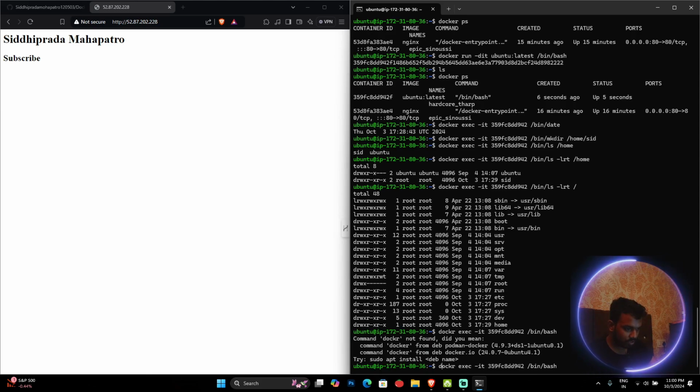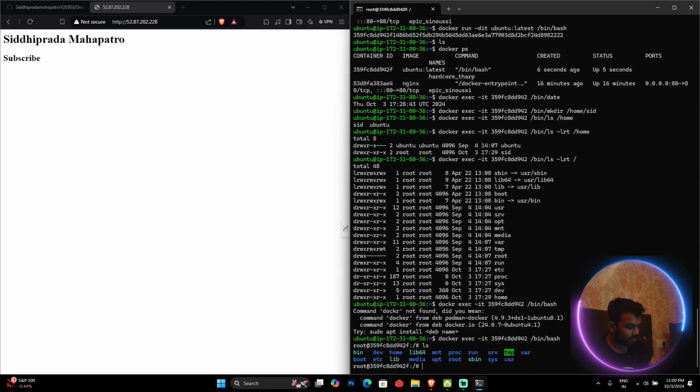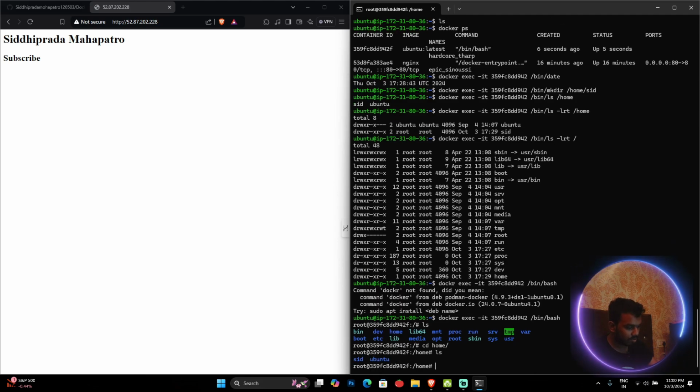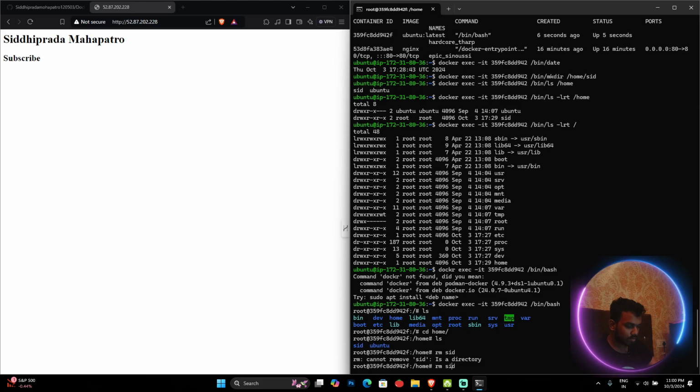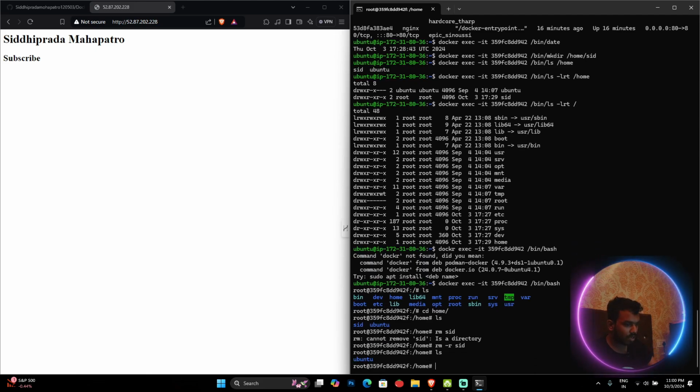Okay, Docker spelling is wrong. Yeah, we are inside the container now. cd and home, ls, rm sid, not left r. Yeah, now deleted. Okay, this is the basic stuff to do using Docker.